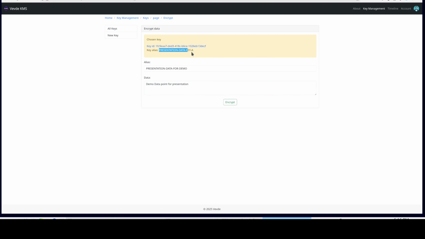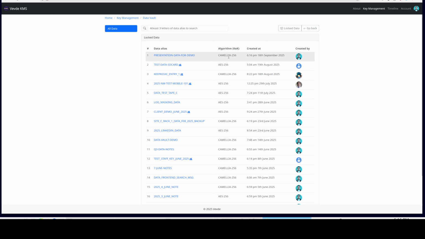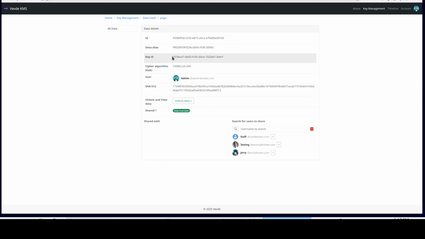Let's go to data vault, and we can see that this particular data point has been created, and this data point is protected by Camellia 256, and it is protected by a particular key, and that key is protected by a key encryption key using AES 256. And this choice of algorithm, as we saw in the presentation, is random.